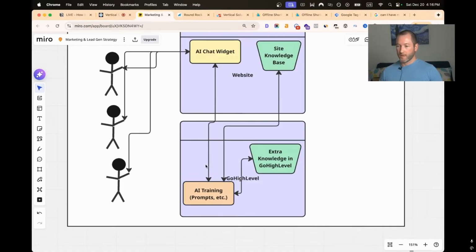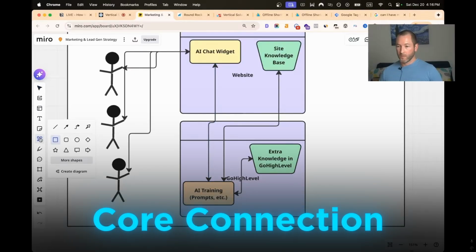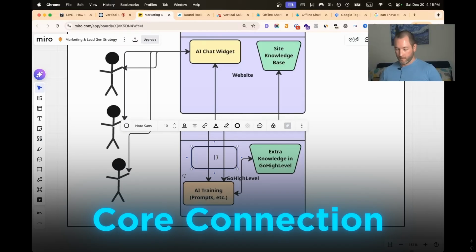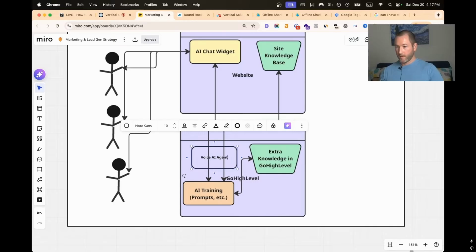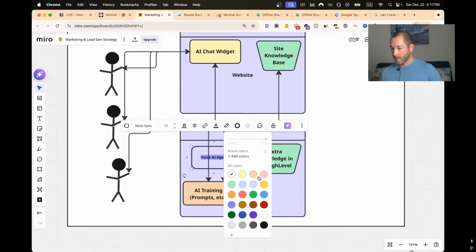I need to change one thing here. It connects to the voice AI. So it connects to the voice AI agent. That's right in between the training here. Let me just make that a little easier for us to see. Let's do that color, and we'll just make the text a little bit bigger.